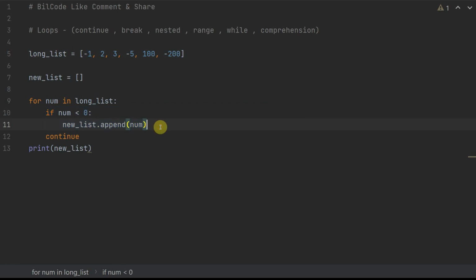And what is that if statement doing? It is appending, which means adding that negative number to my new list, which I made before the for loop. So it will take -1 and add it there. We already covered append in the last videos when we were doing lists, so if you're unsure, please refer back to those videos. If this condition is not met, which means the number is not negative, then just continue. Don't do anything. So it will ignore 2, ignore 3, and then -5 will be appended to the new list.